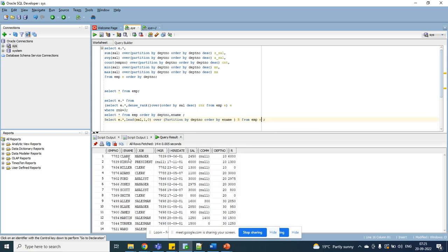Okay, actually, how much is the clerk getting? The clerk is getting 2450, but the analytical function is taking 6000. How is it taking that? It is taking the next value from the salary. If you give 2, what will it take? It will take the 3000. Okay, let me execute that one.